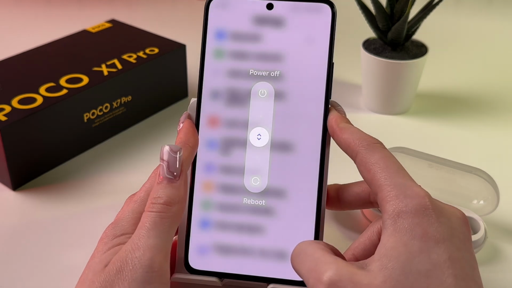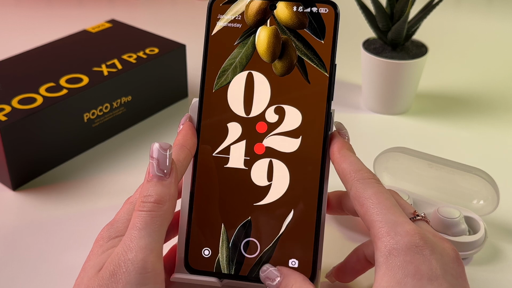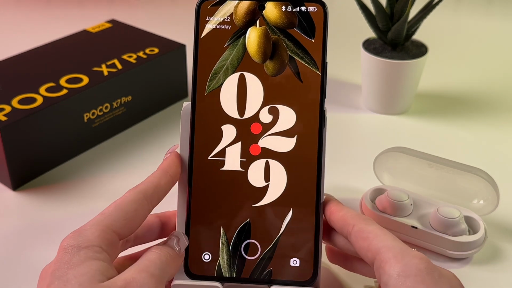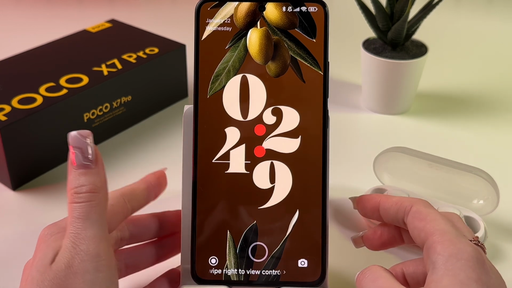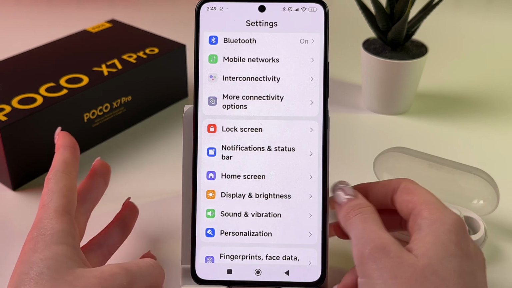I'm gonna lock my phone, unlock, and let's try this out one more time. So yep, now I got only one wallpaper here. So we just disabled auto wallpaper change.